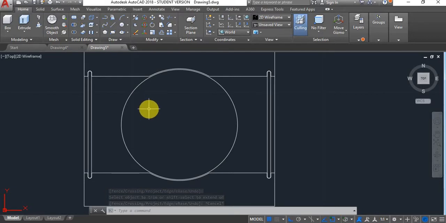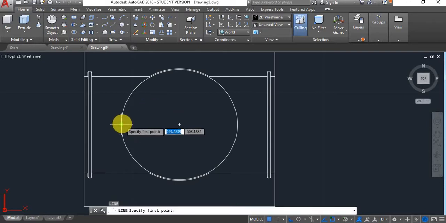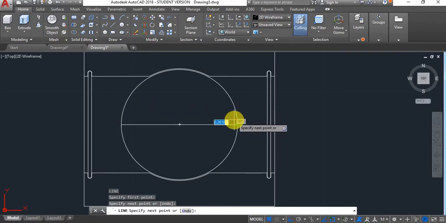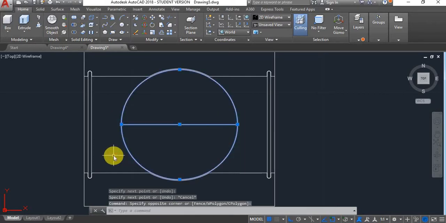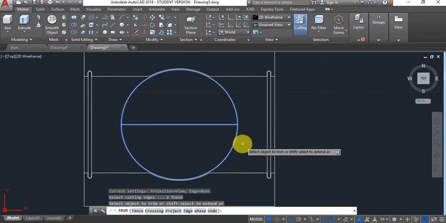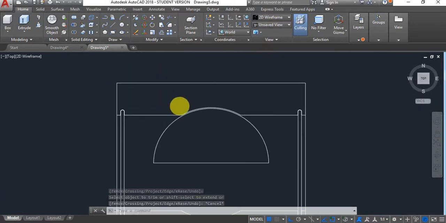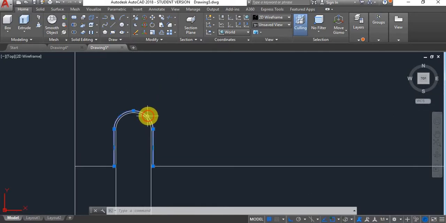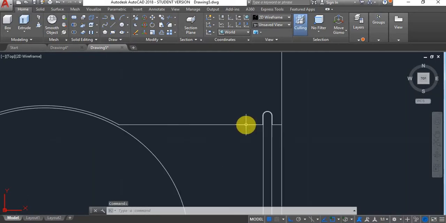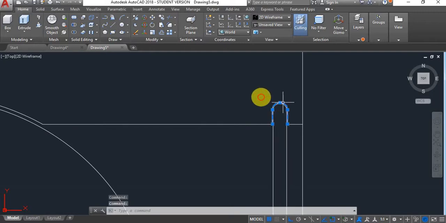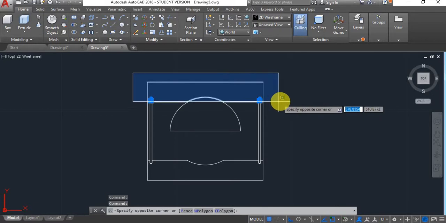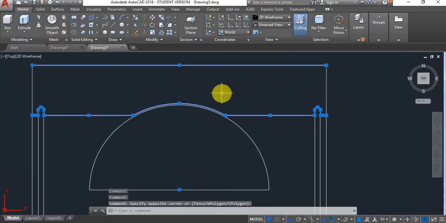Now I will draw a line going across the circle. And I'll trim half of it. You will see why in a minute. So next thing I'm going to do, I'm going to join these two lines to the rest of the profile. Join. So that's all joined.